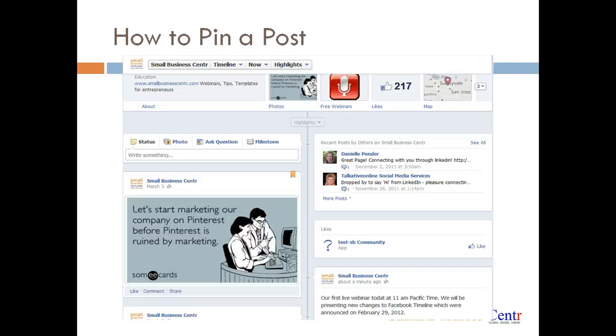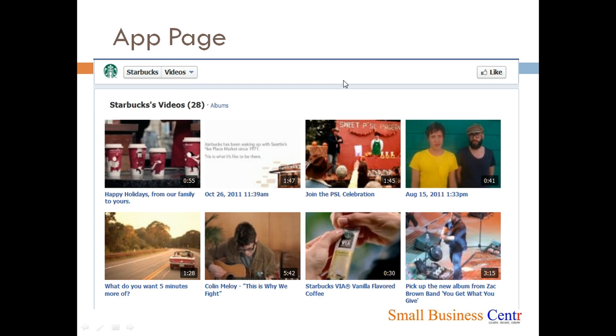Now, if I were to click on any of these navigation menus, it will take me to the app page, and this is what the app page looks like. There's not much to say about the app page except for the fact that you now have a lot more space with the timeline than you do currently. With the current business pages, you only have space for up to 510 pixels wide. With the new space, you have 850 pixels, actually my apologies, 810 pixels wide.